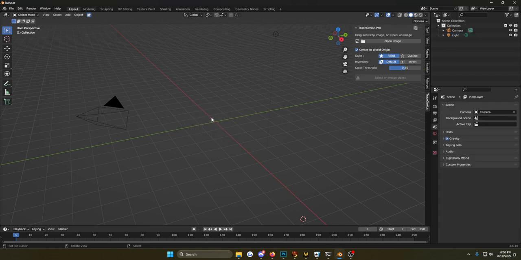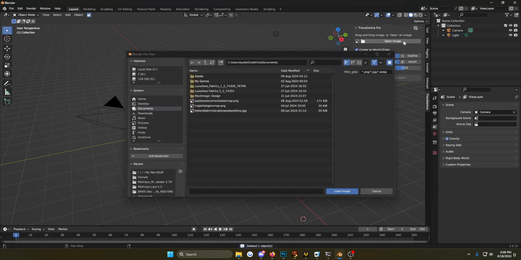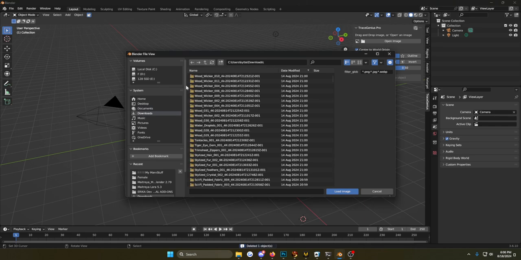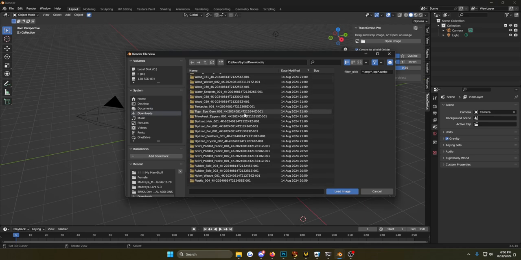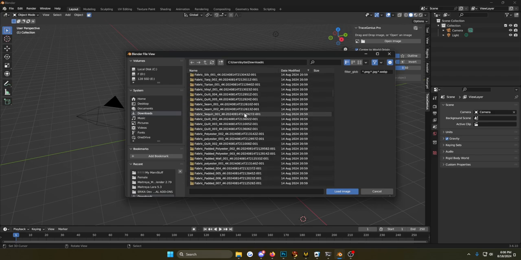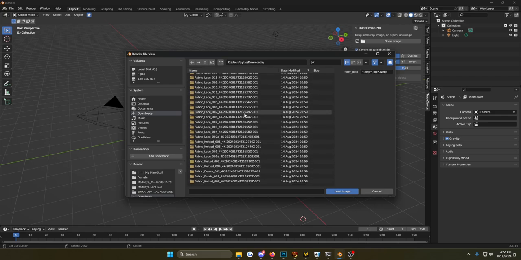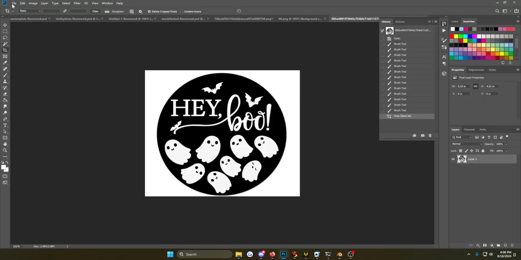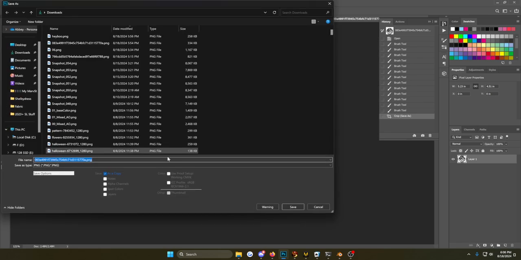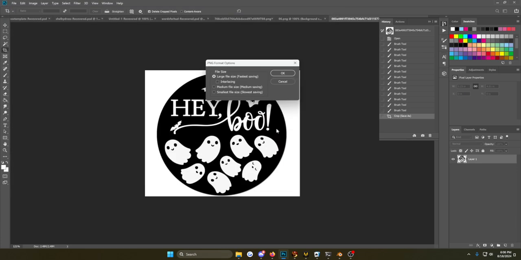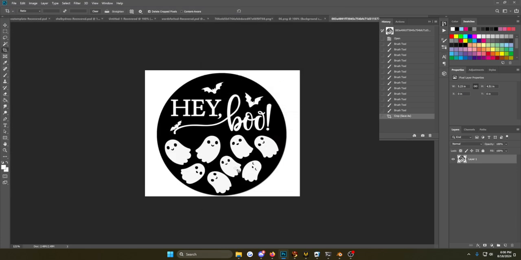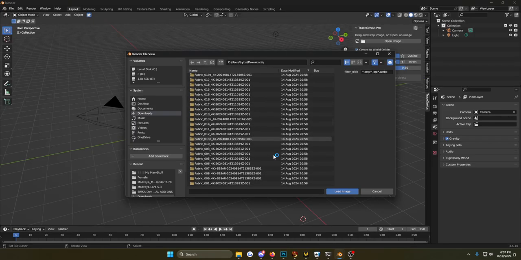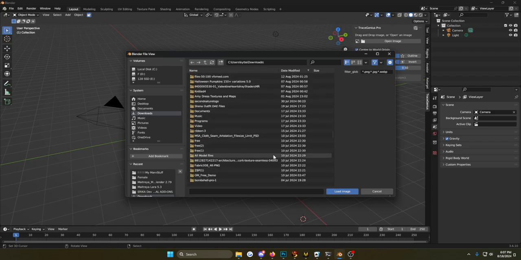So you're going to delete this square in the middle, open image, go to the image that you've decided you want to do. And no, I don't think I saved it. See, this is what I got. I'm going to save it as, oh, I did save it as Hey Boo Ping. We'll save it again. See, it's a black and white image. Pretty easy. We'll go to Blender and it's probably down here somewhere.